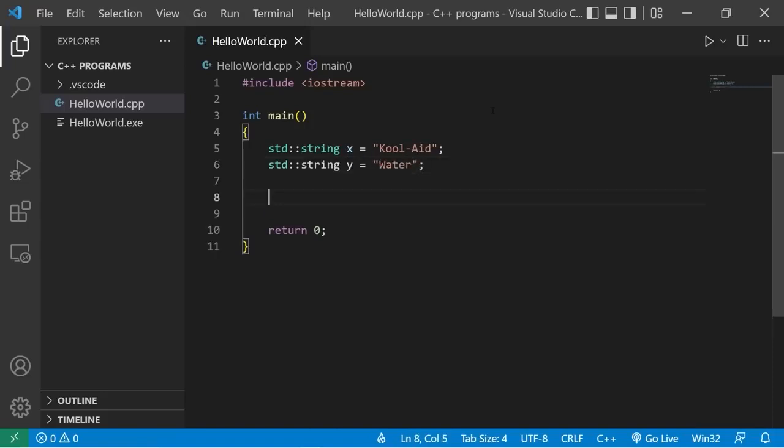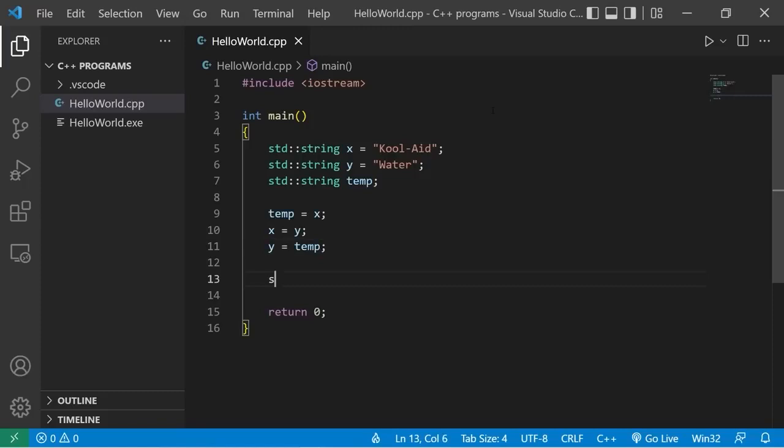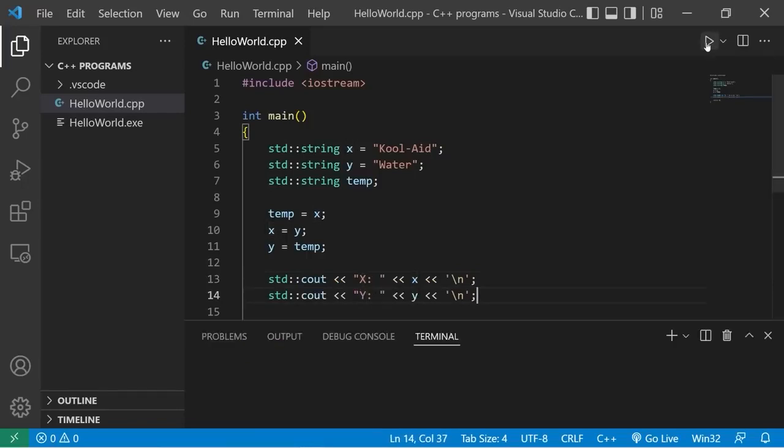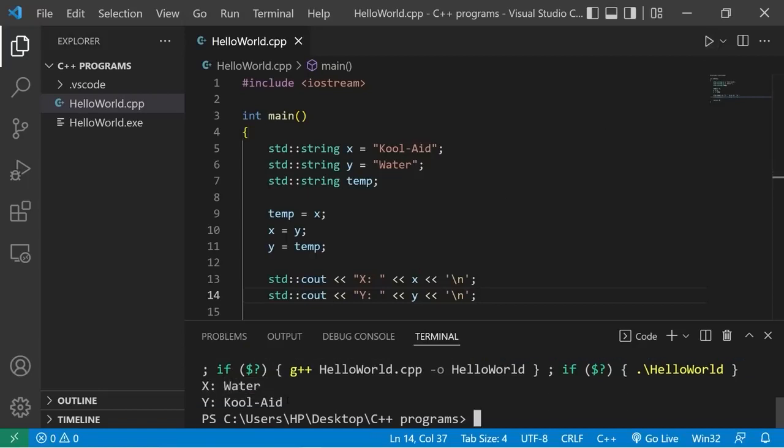I need to swap these two values. We'll need the help of a temporary variable, string temp. To swap two variables, we would assign temp equal to X, X equals Y, Y equals temp. Let's display these variables. Standard output, X, the variable X. I'll add a new line. Let's copy this, paste it. Y, the variable Y. This should work. X now contains water, Y contains Kool-Aid.